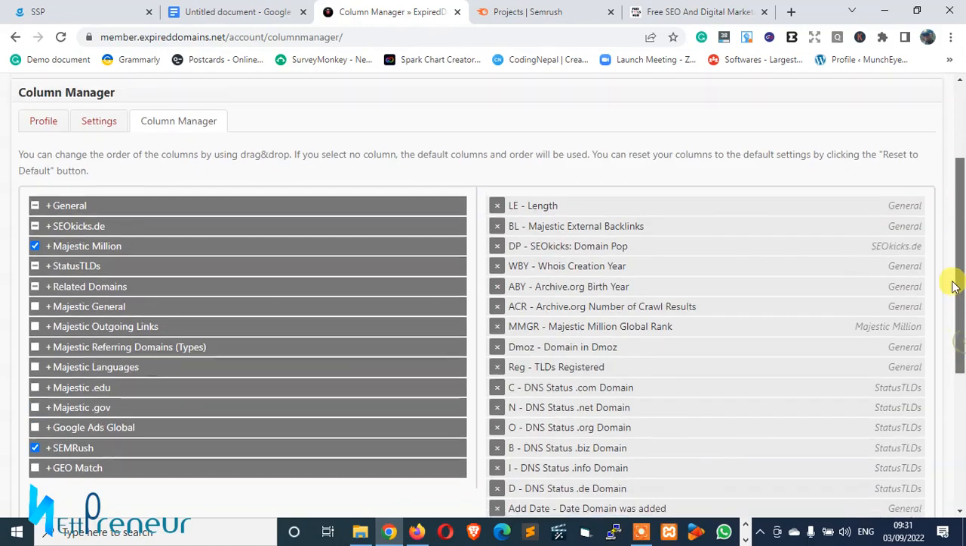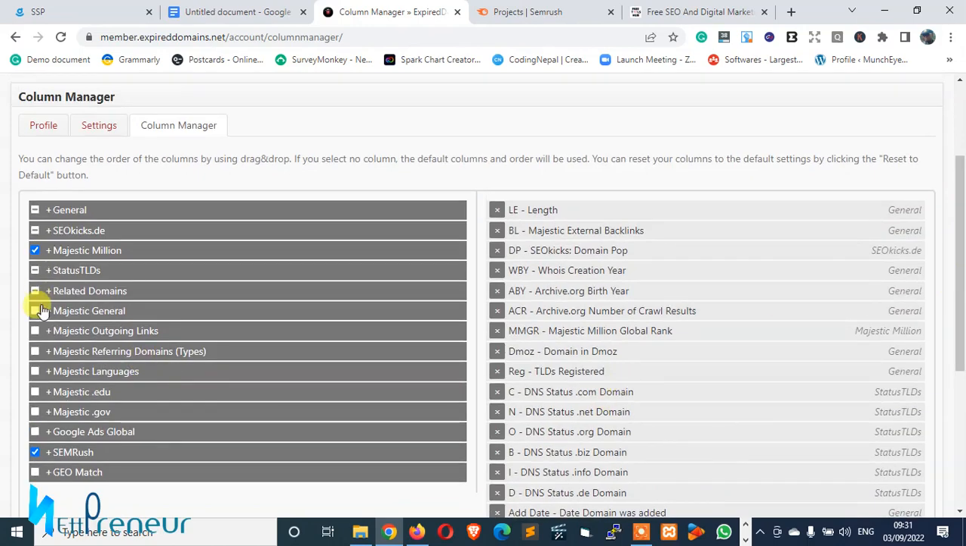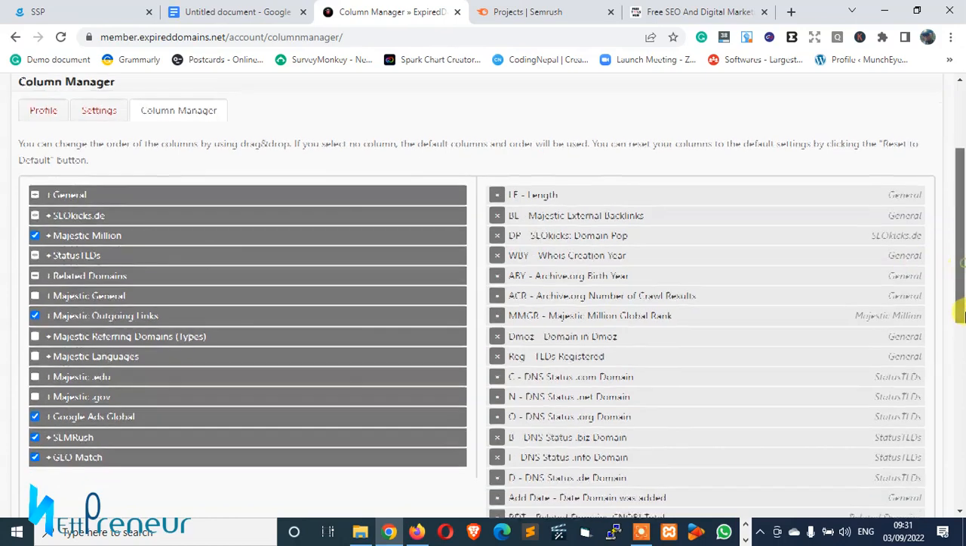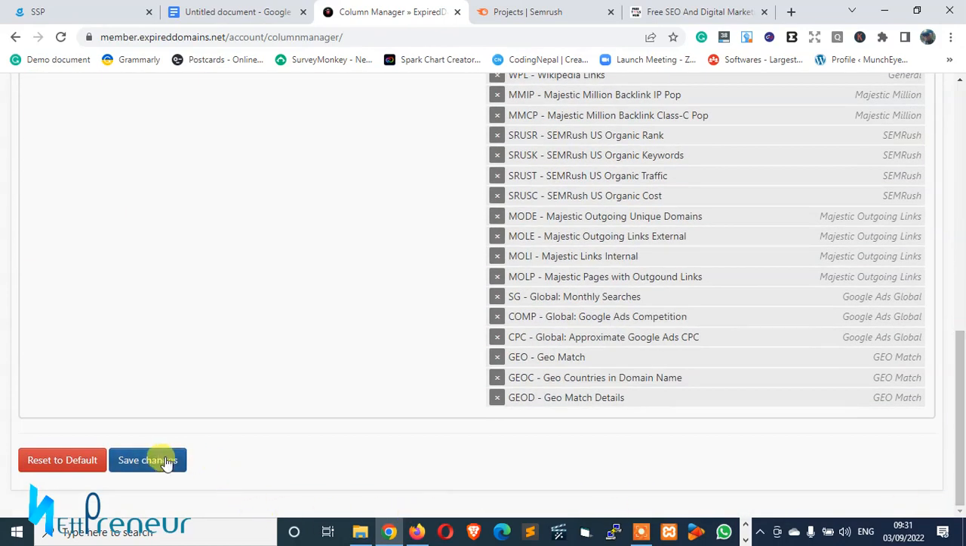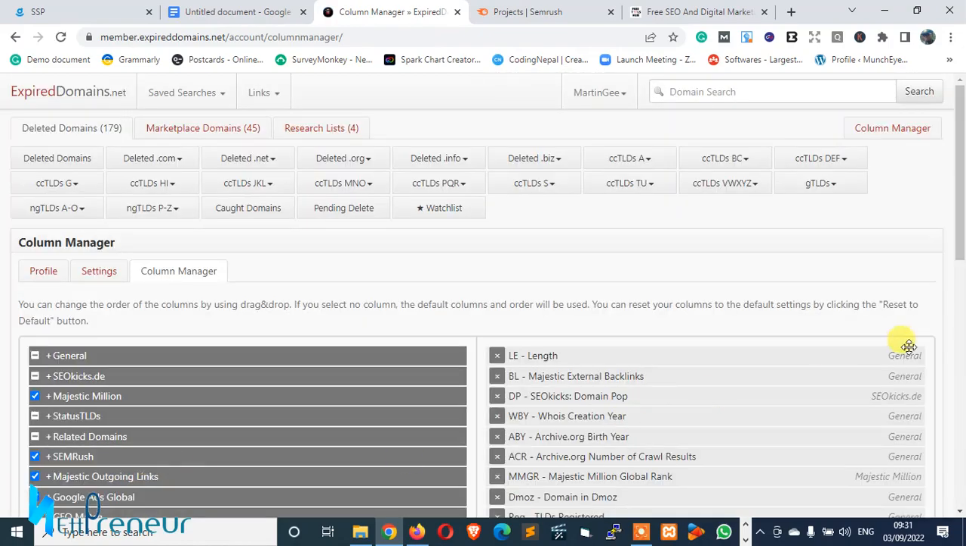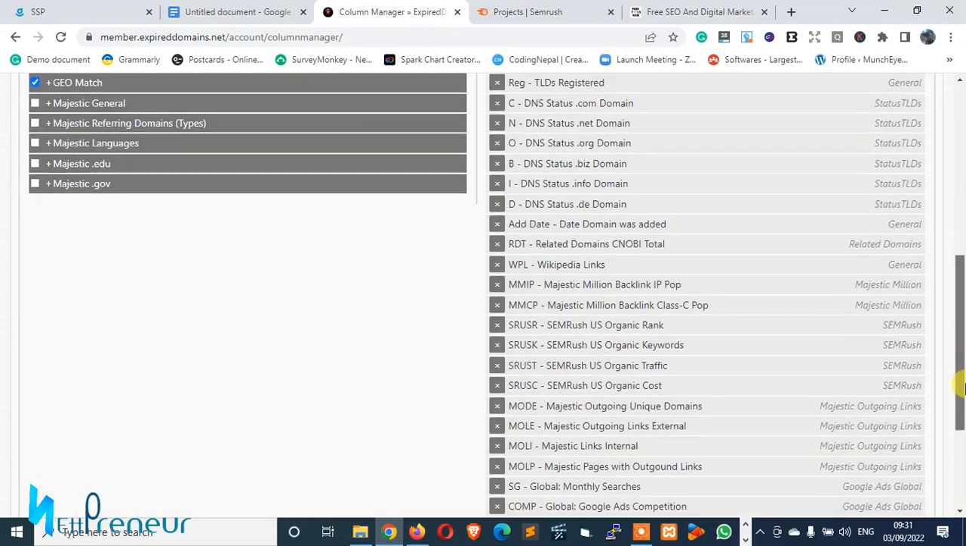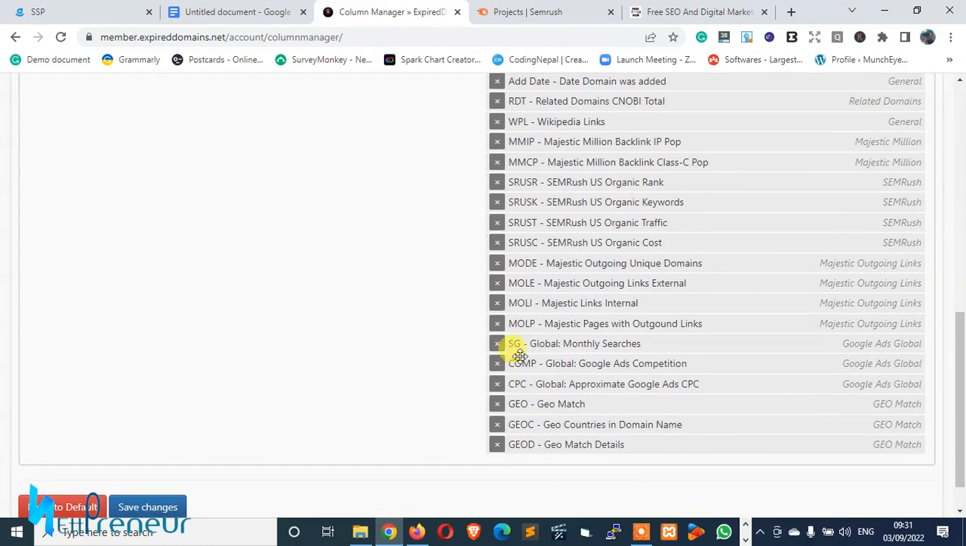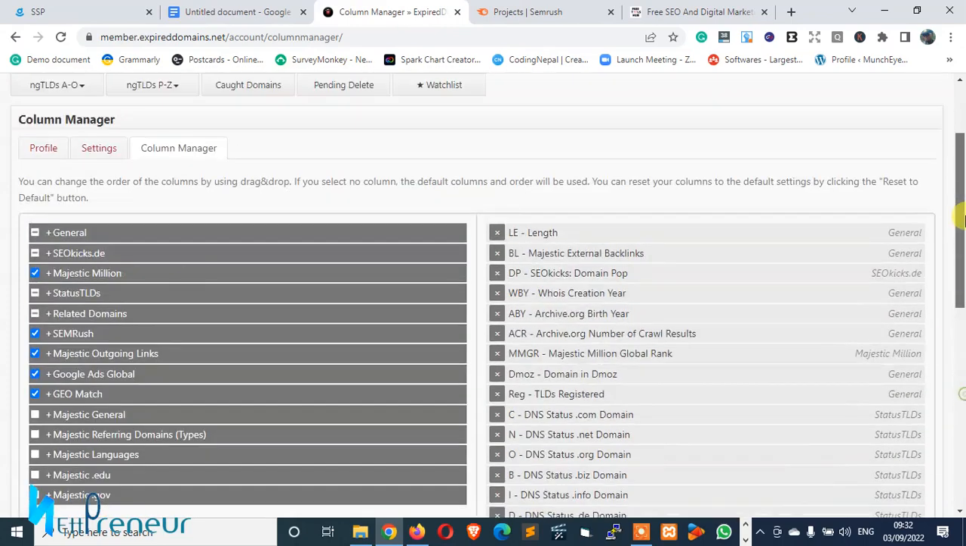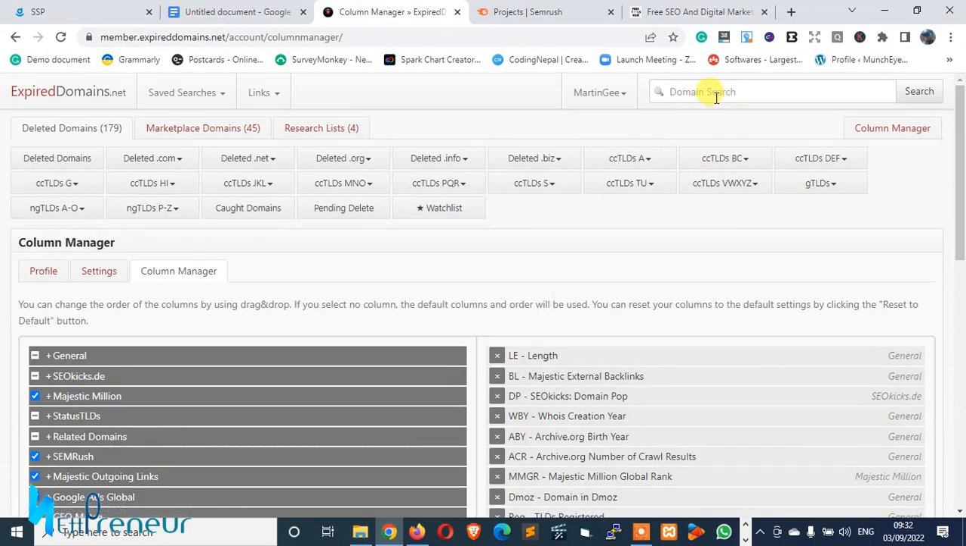these columns have been added, so you can also add some more from here. So let's add this one. Once you're done, click on save changes. So once you're done with that, as you can see, the one we ticked got added in here. We're going to go back to our dashboard and search for domains.